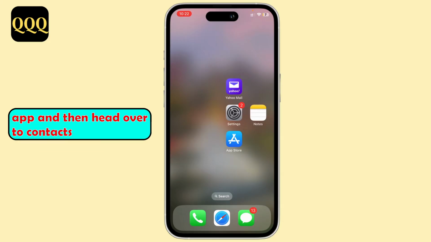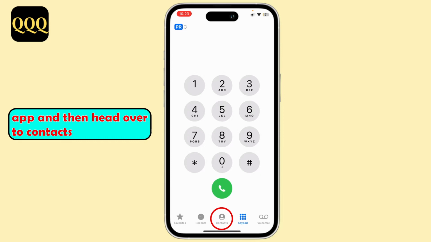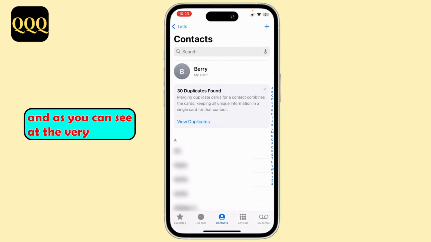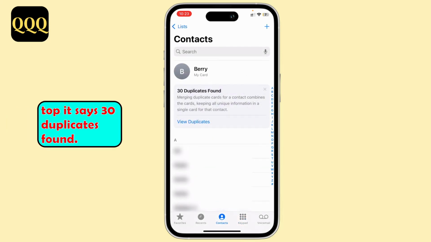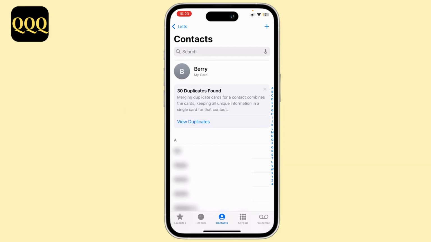Open up your phone app and then head over to contacts. And as you can see at the very top, it says 30 duplicates found. So you can just view the duplicates.